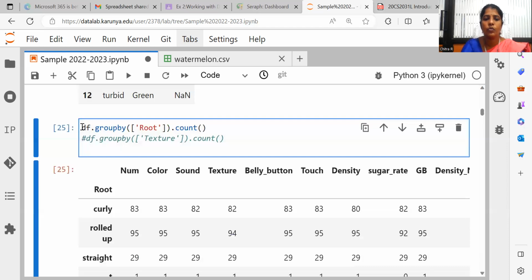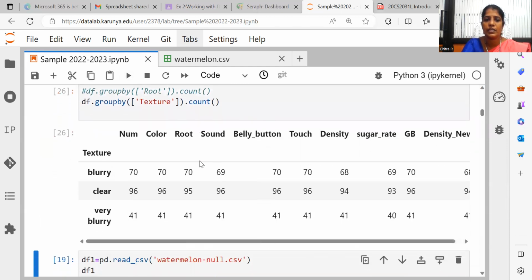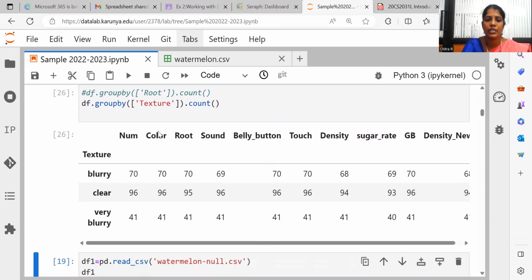In the same manner, if you want to group by the texture, that's also possible. Instead of root, you use texture, and the number of counts for each texture will be displayed after executing this query. The textures are blurry, clear, and very blurry. These are the counts based on the texture. Sort by means all the values are sorted, and group by means based on some category, the values are grouped and the count is displayed by using this group by command.